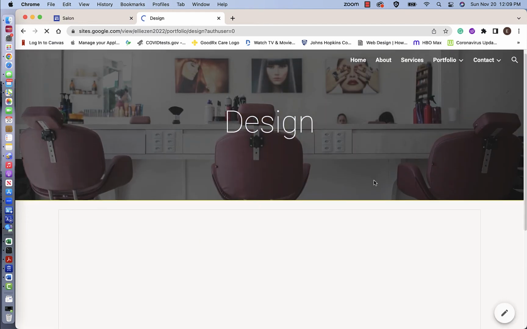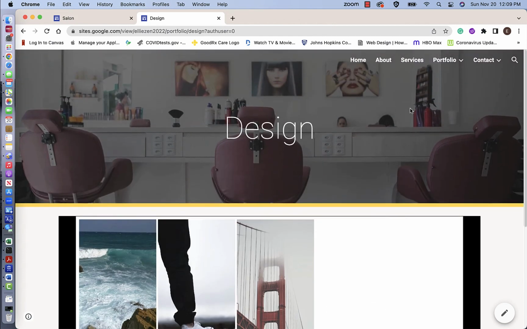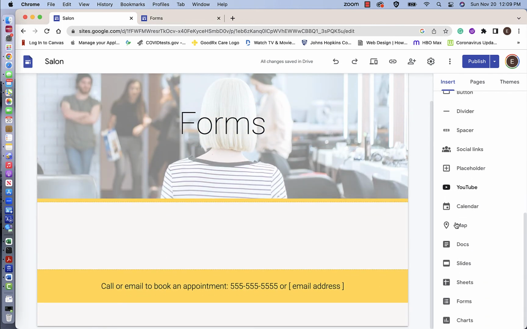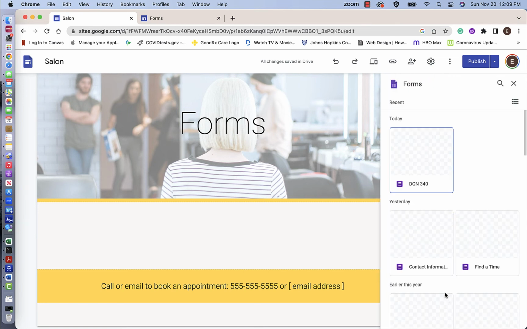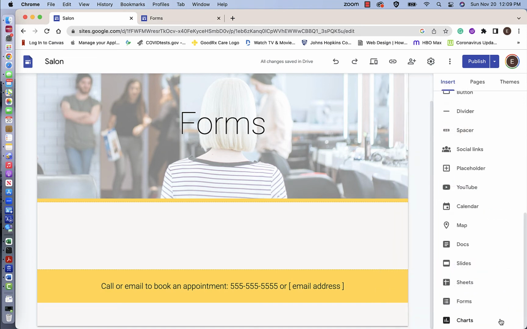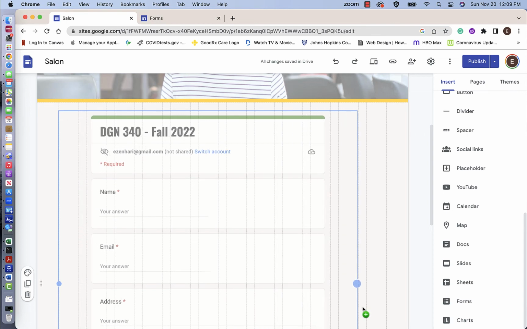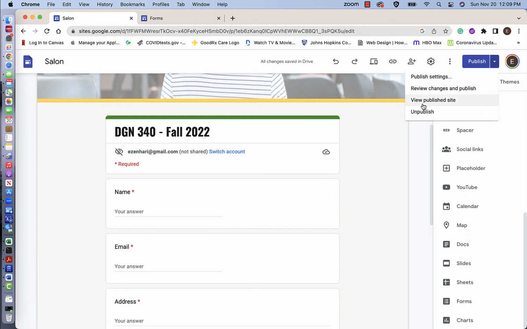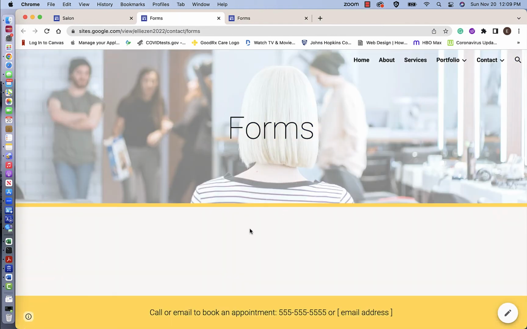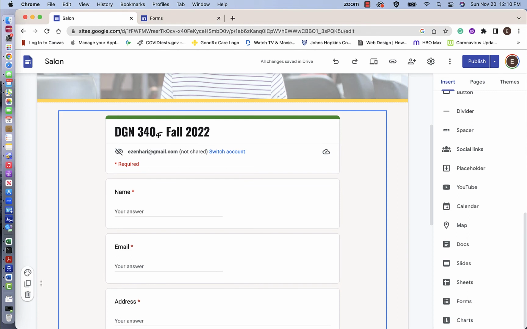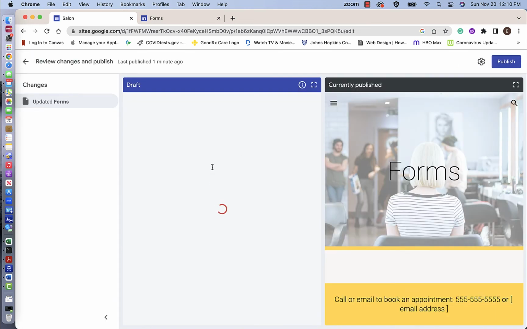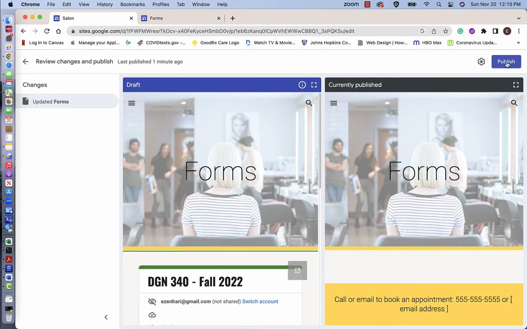If I click on the design, you'll see that I'll get my slider, go back to my form, and I'm going to insert the new form where I made the changes. This one, insert. Again, make sure your pages are centered. So again, if I just click here and say view published site, you'll see that I don't get the form, right? So what you want to do is, if you're making changes with a site that's already published, you want to say review changes and publish, and then you make sure you click on this page and then click publish.